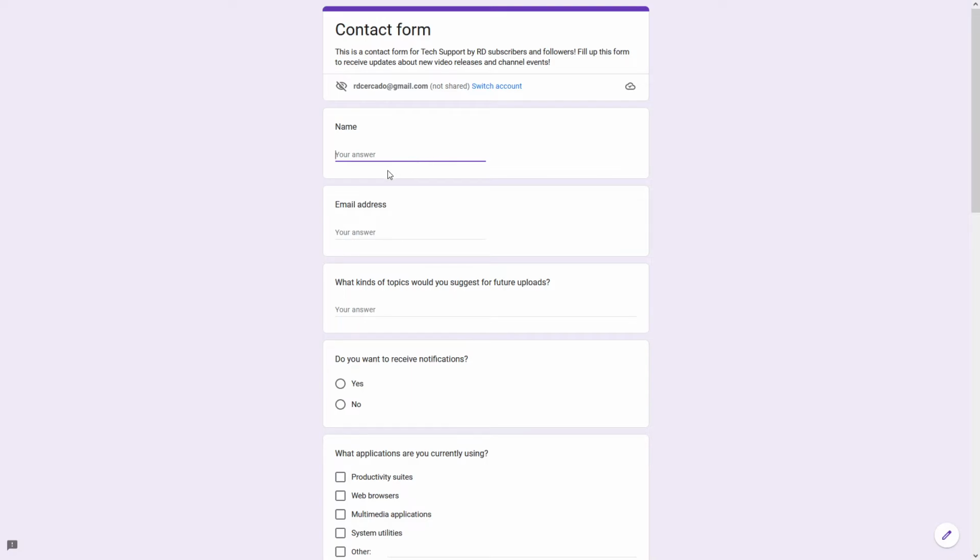Now, by default, if your respondents are signed into a Google account, their progress will be saved. So if, for example, they forgot to fill up the form midway, they close the form and they come back to it, their existing responses will be kept. I'm not sure how this will behave for someone who isn't signed in, but since I'm signed in, I'm getting this feature.